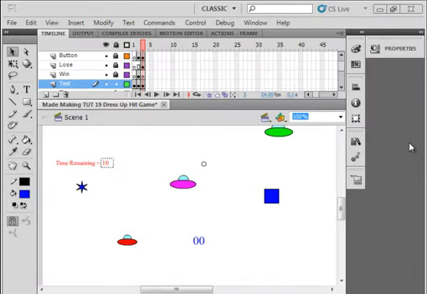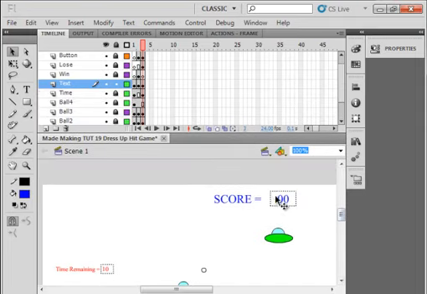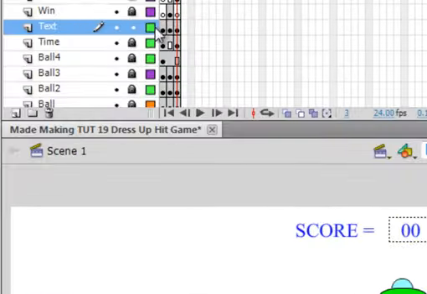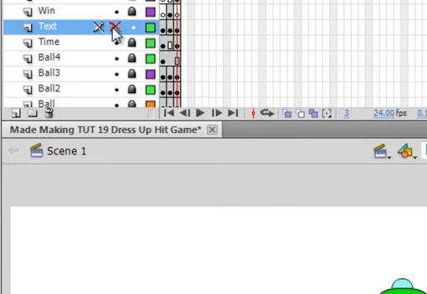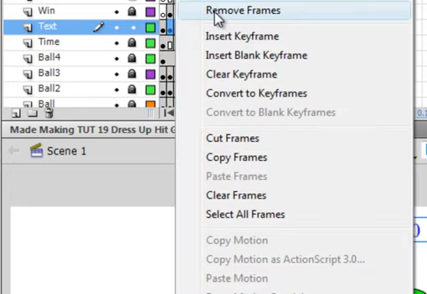There's a few more things we want to do to clean this up a little bit. This score right now, when the games are over, when you go to frame 2 and 3, the score jumps back to this 0. So we got to fix that. Lock all your layers, unlock this text layer because that's where the score is, and frame 2 and frame 3 of the text layer, click and drag and highlight them. Right click, remove those 2 frames.